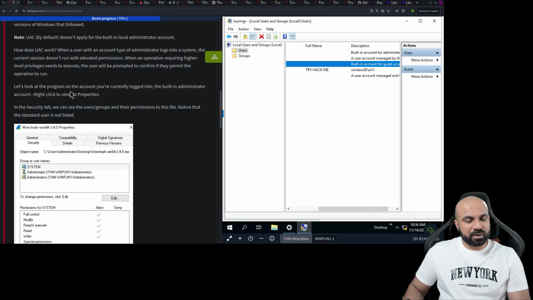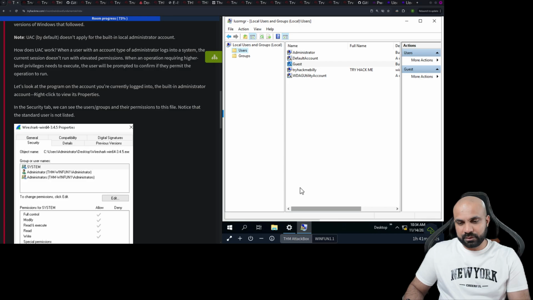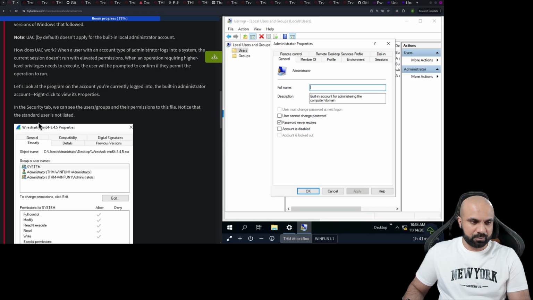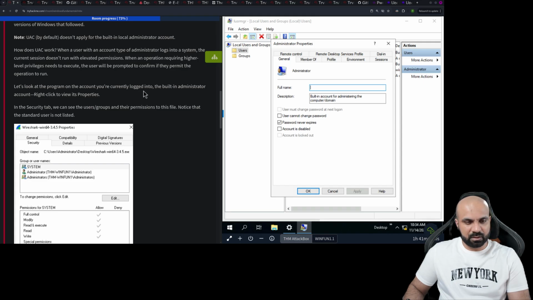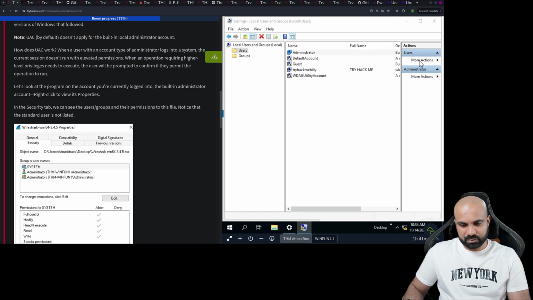Let's look at the program on the account you are currently logged in, the built-in administrator account. Right click to view its properties. Sure, we will do that here. And then properties. Well, in the security tab, security, I don't see it. In the security tab, look at the program.